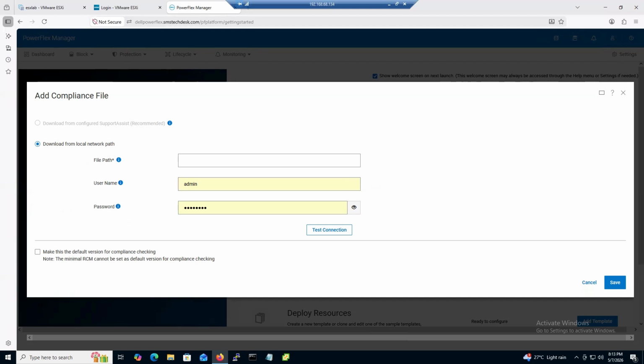Here we have two options. One is Support Assist. That is the recommended method when PowerFlex Manager has internet connectivity and Dell support integration configured.